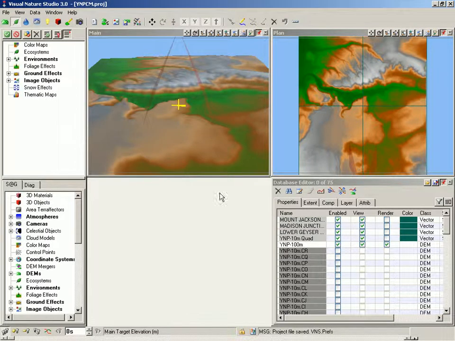In the database editor, you'll notice we have the YNP 100M enabled. Remember, that's the one we created for higher elevation viewpoints. The 10-meter DEMs are disabled. We're looking at terrain near the western border of Yellowstone National Park, just east of the town of West Yellowstone, Montana. We're going to import a corrected color satellite image of the Yellowstone area. The image will be draped over the terrain as a color map.